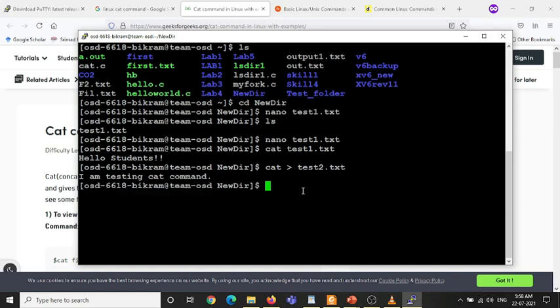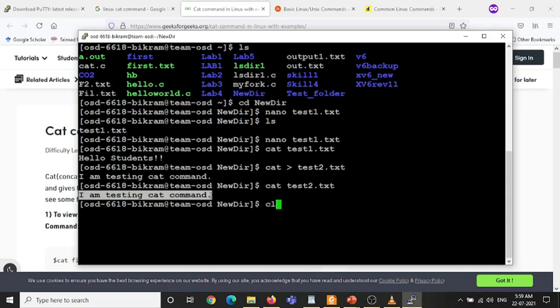Okay, how to read the text2.txt file using the cat command? You can write cat text2.txt. If you hit enter, it says I am testing cat command. So you know how to create a particular file using the nano command and the cat command, and also how to read and display the content. So using two different methods I have shown you how to do these things. Okay, so here I will clear the window again.